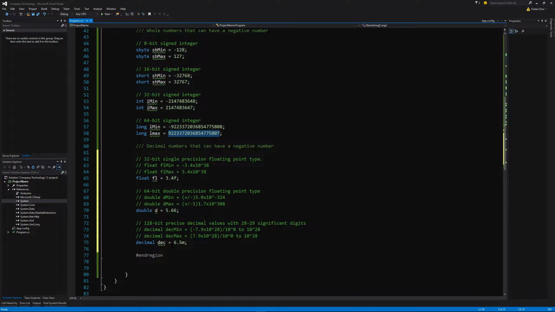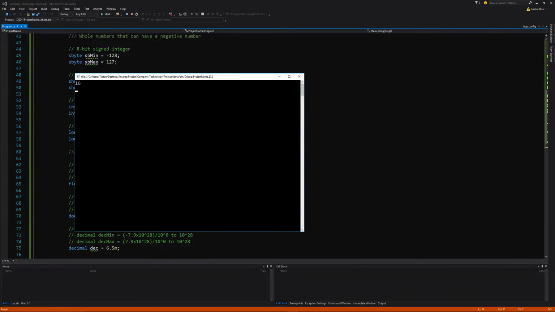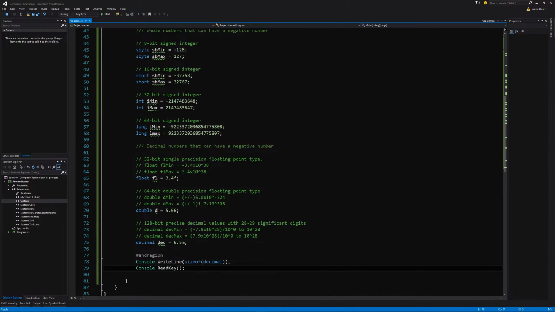Really? I should have read that first. So if I go console dot write line size of decimal, console dot read key, $16. Oh, that's not what that is. That's not what I was looking for.